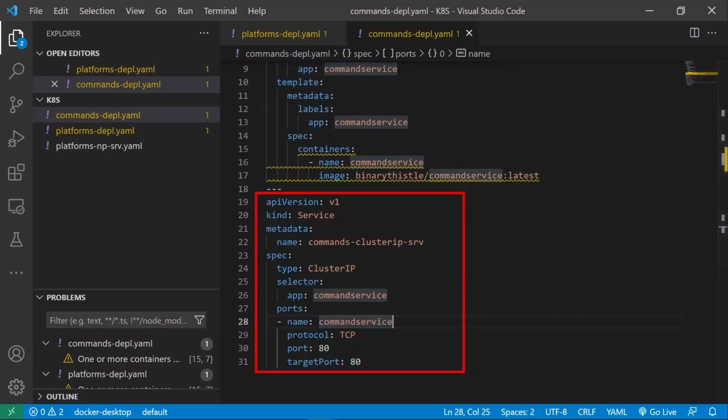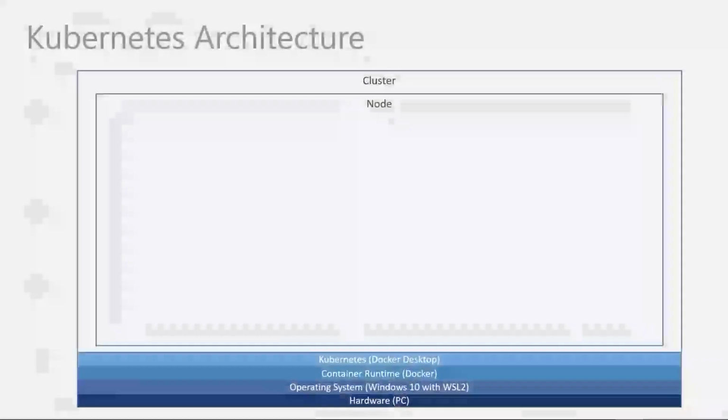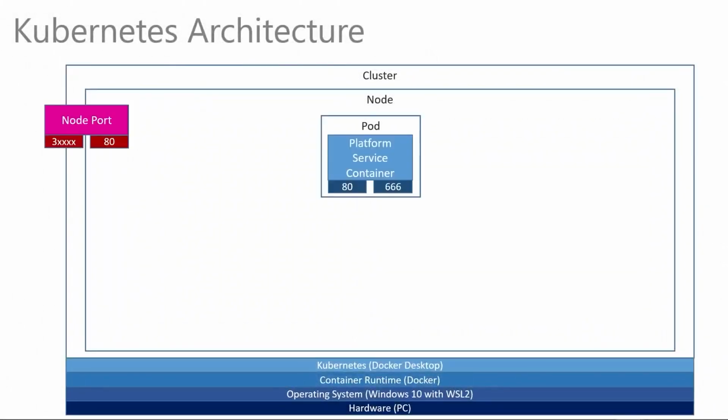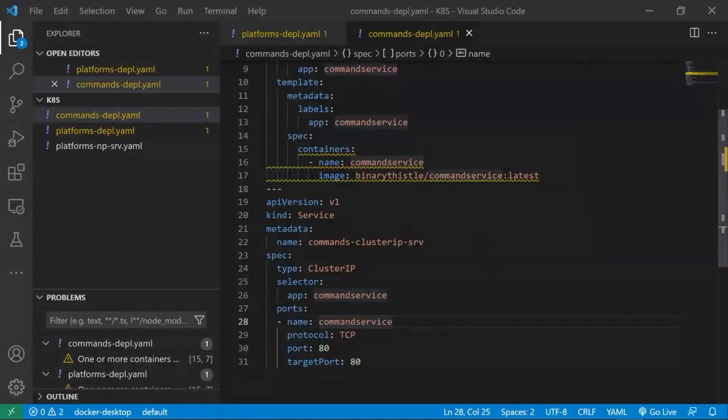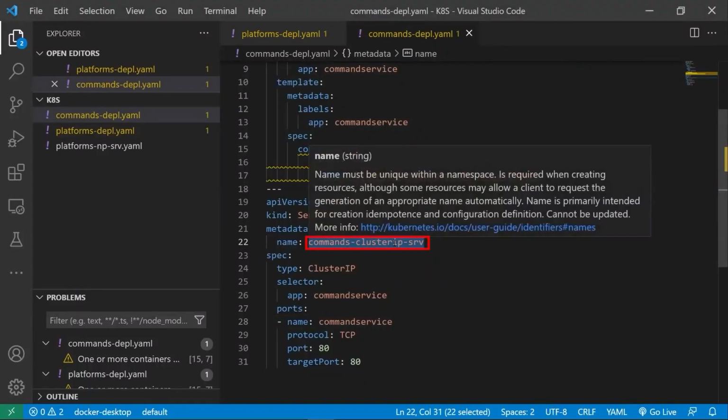So again, come back to our architecture diagram because I think it's worth revisiting. Let's come back here. What we are attempting to do is get our two services to talk to each other via their cluster IP services. So really the endpoint from a platform service perspective, the endpoint it needs to reach out to is really the cluster IP service attached to the command service pod. Okay, so the name basically that we need to put in is this here, the name of our service. That is effectively the endpoint our platform service needs to reach out to.